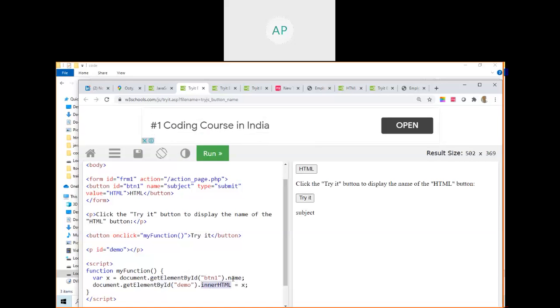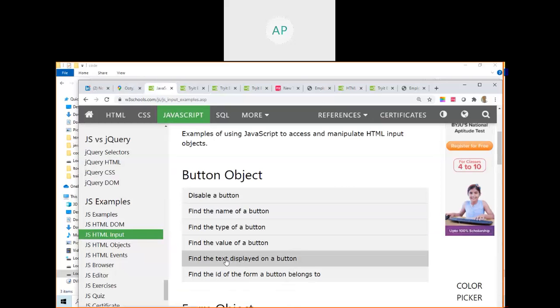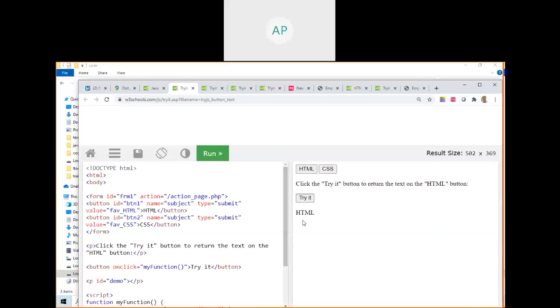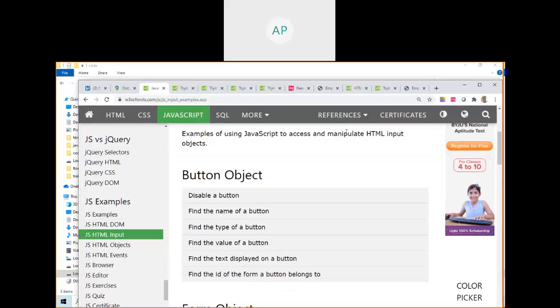After that they are into this HTML. Just to see what they are doing, they are getting the attribute name, so the button name, the value of a button. Find the text displayed on the button. See here, this one, they are printing here. Anyway, all of this is self-learning.